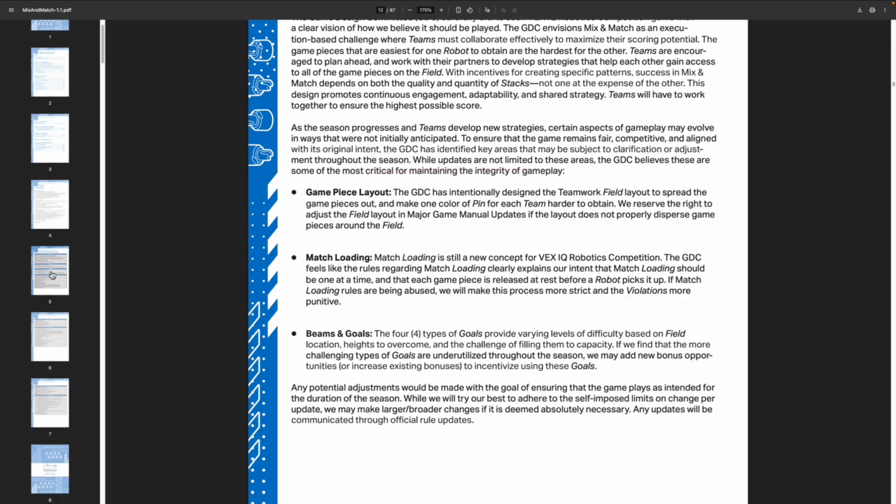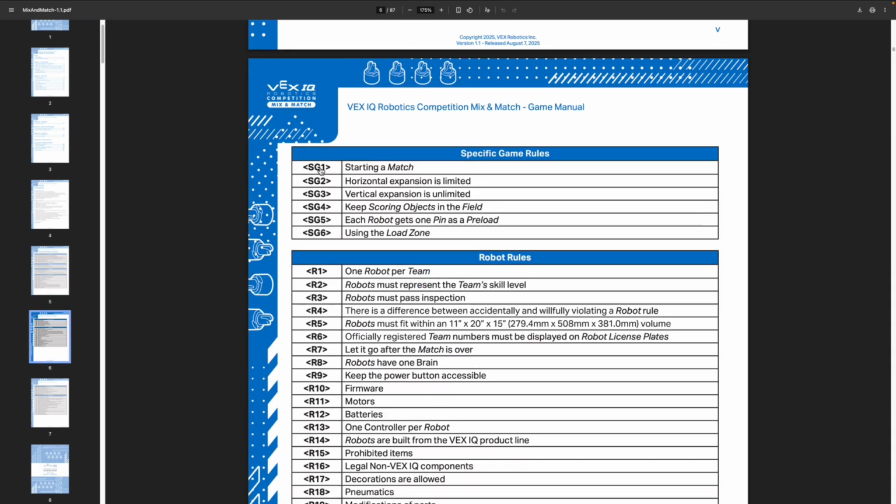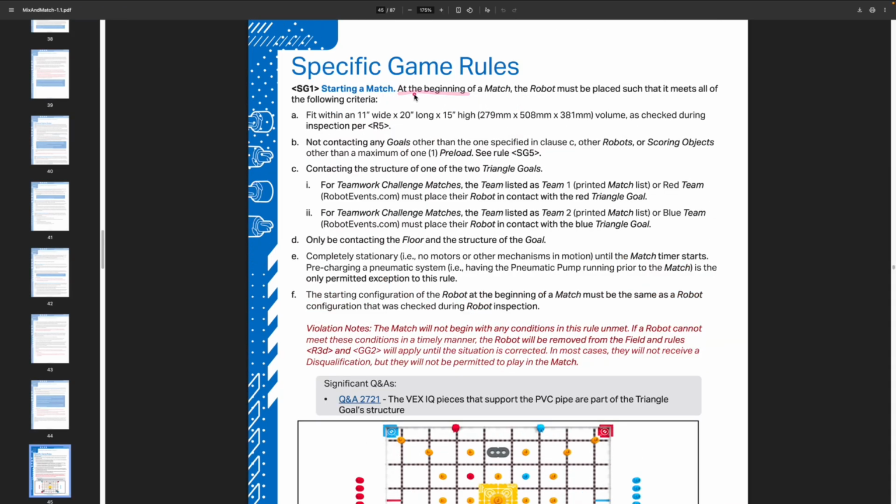Now, number 3 brings us to a very easy to miss rule. It's SG1, Starting a Match. It says, at the beginning of a match, the ROA must be placed such that it meets all of the following criteria. The others are pretty much the same as last year.